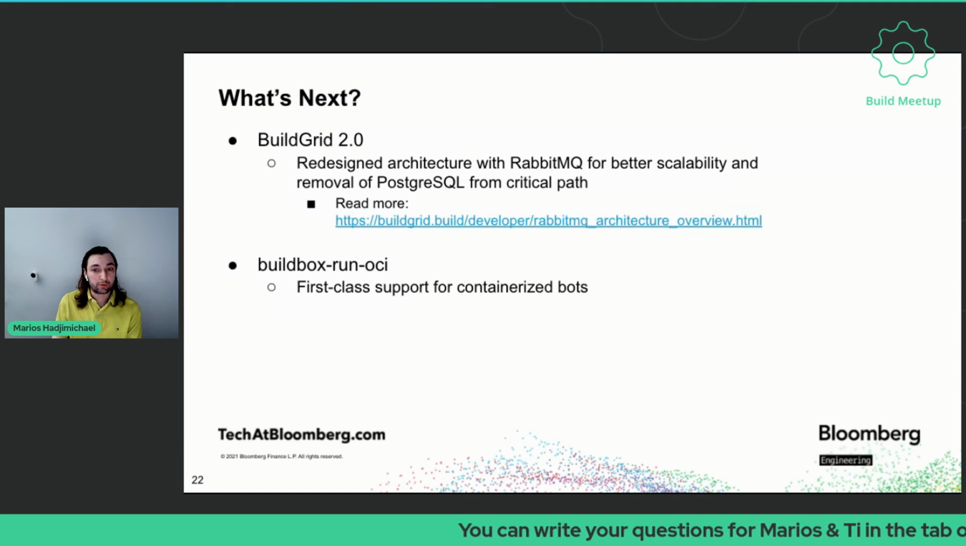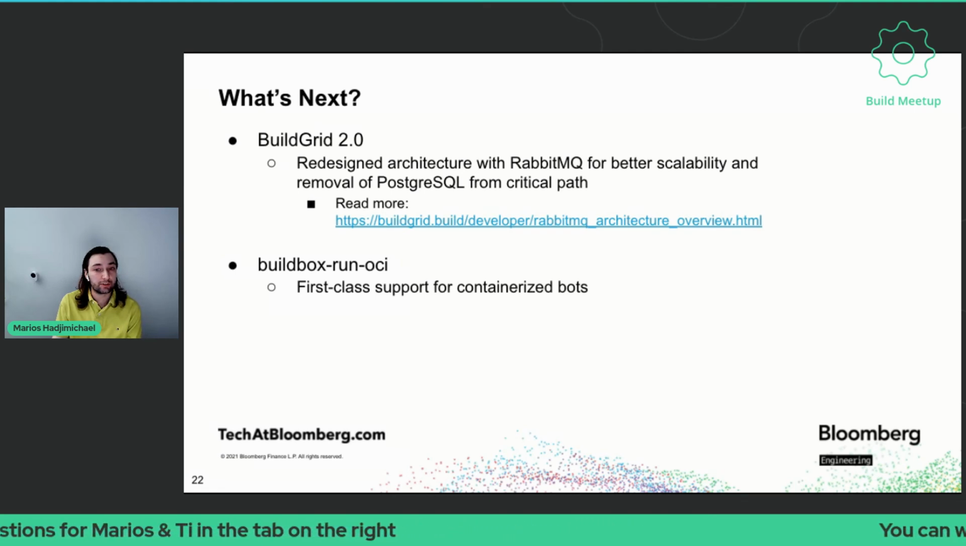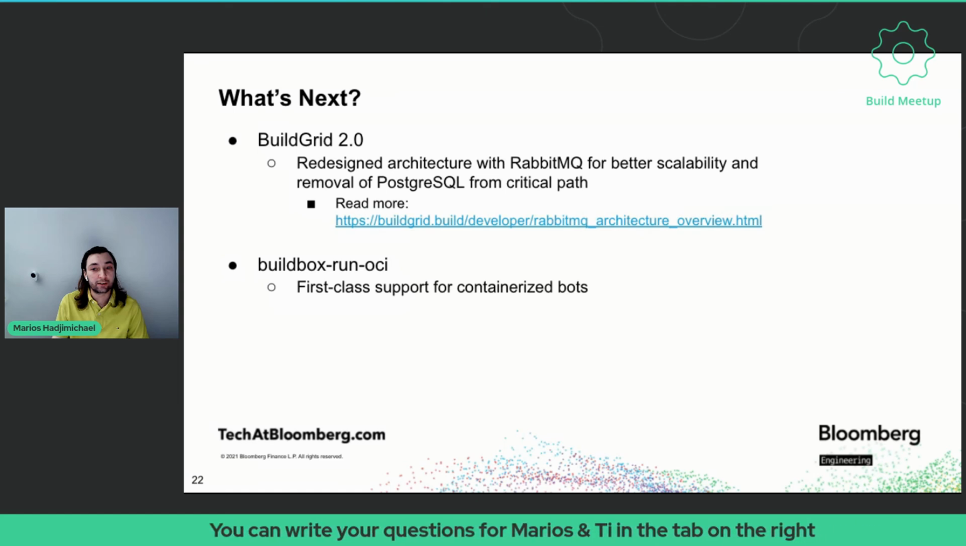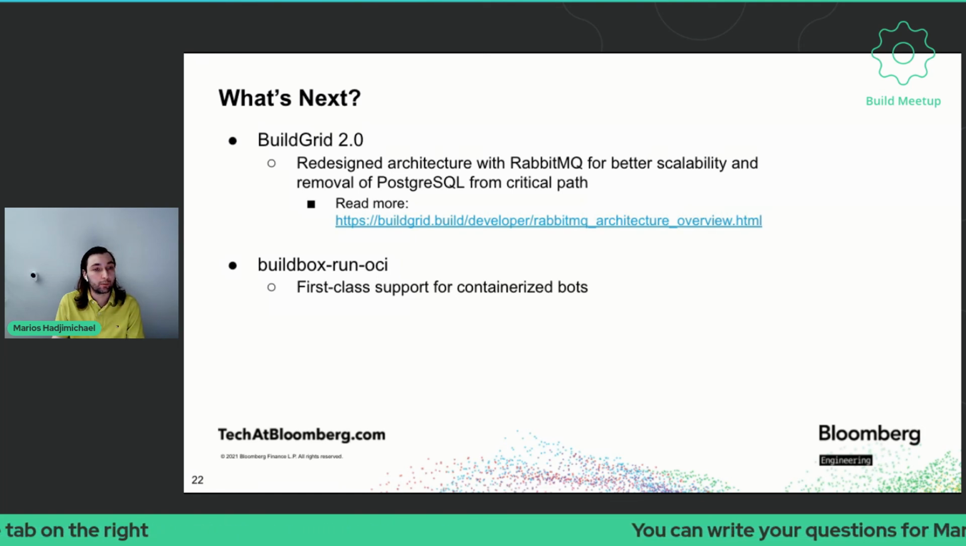Regarding the bots, Buildbox Worker is flexible in the sense that it allows you to plug in any runtime you wish. I had mentioned the Buildbox Run userchroot and the Buildbox Run hosttools runtimes earlier on. But we will be going a step further and implementing a Buildbox Run OCI runtime, which will make containerized bots a first-class citizen for Buildbox, making it very easy to use containers for remote execution without having to deal with the complicated setup of Kubernetes.